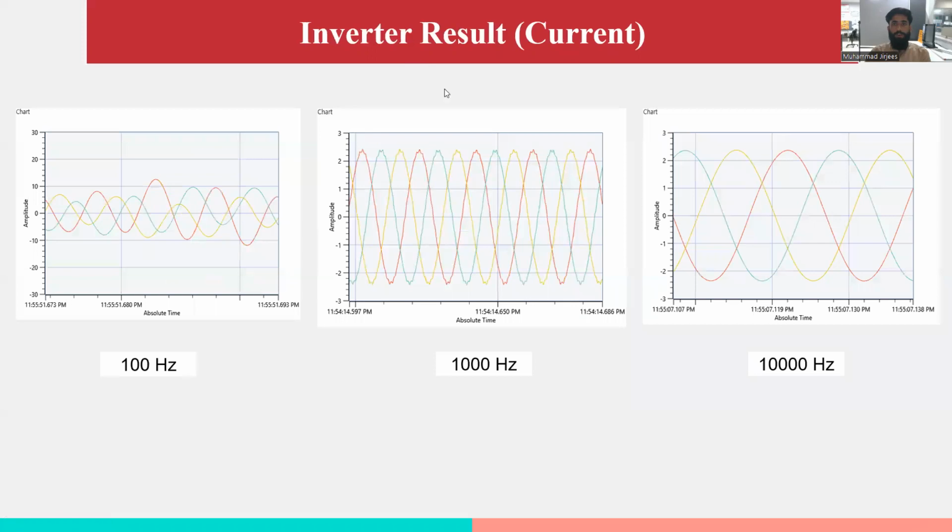Then we did certain tests. First was for frequency, and it can be clearly seen that in the current signals, when we change the frequency from 100 to 1000 and from 1000 to 10,000 hertz, the signal gets more and more sinusoidal with less and less THD.